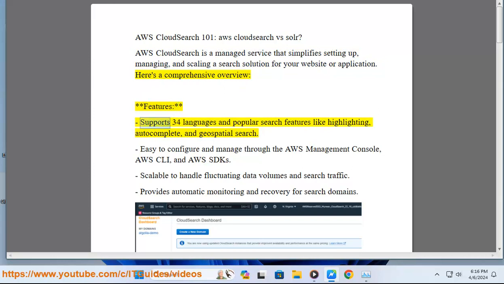Features: supports 34 languages and popular search features like highlighting, autocomplete, and geospatial search. Easy to configure and manage through the AWS Management Console, AWS CLI, and AWS SDKs, scalable to handle fluctuating data volumes and search traffic. Provides automatic monitoring and recovery for search domains.